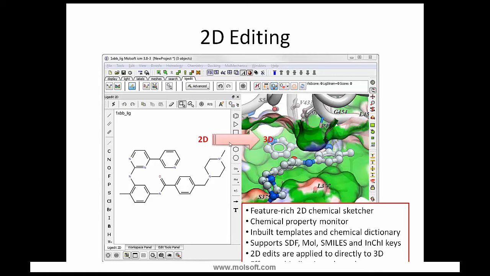In 2D, you can just display the molecule in the 2D editor panel here, make changes using, it's like typical ChemDraw stuff. So you got bonds and atoms here, templates here we showed a couple of weeks ago in the webinar. And you can make changes, and then that's transferred to the ligand in 3D, and then you evaluate the score. So it's a pretty feature-rich sketcher. You can monitor the properties and other things.